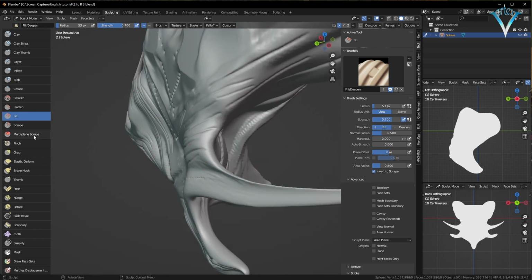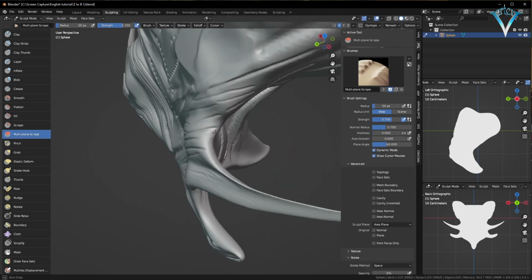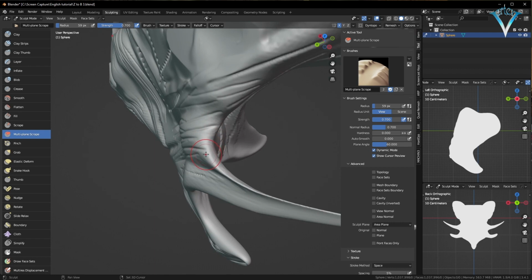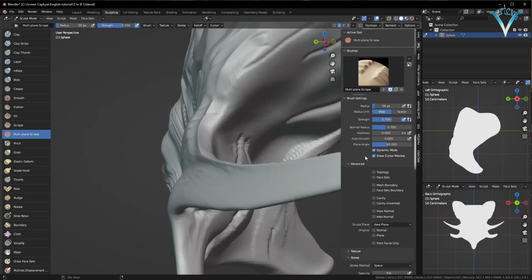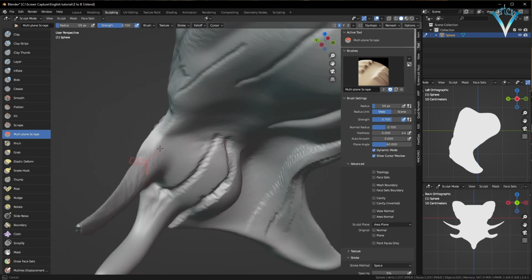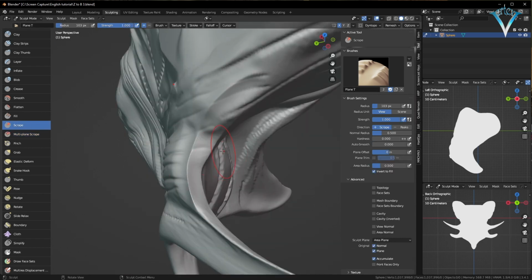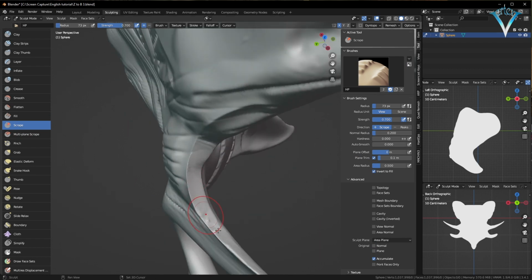In hard surface sculpting, this multi-plane scrape brush is also very useful. It can easily create a sharp edge like this. I use this multi-plane scrape brush with stabilize stroke, so I can easily create these types of sharp edges. This brush can be very useful in hard surface sculpting. Now I can smooth this area easily.